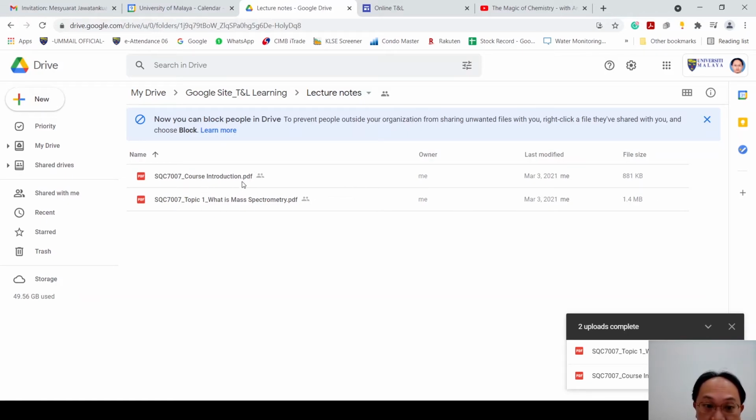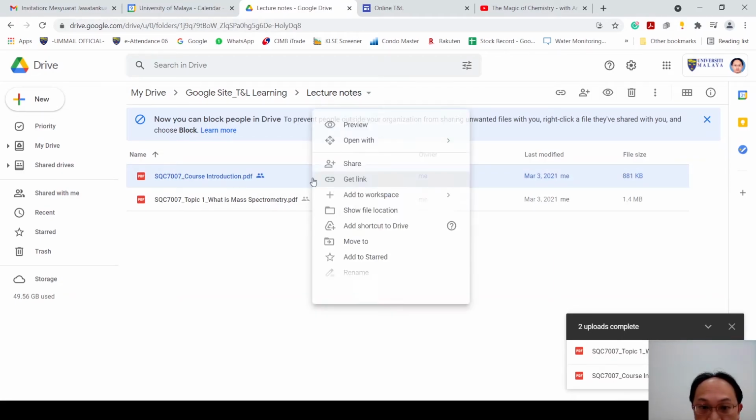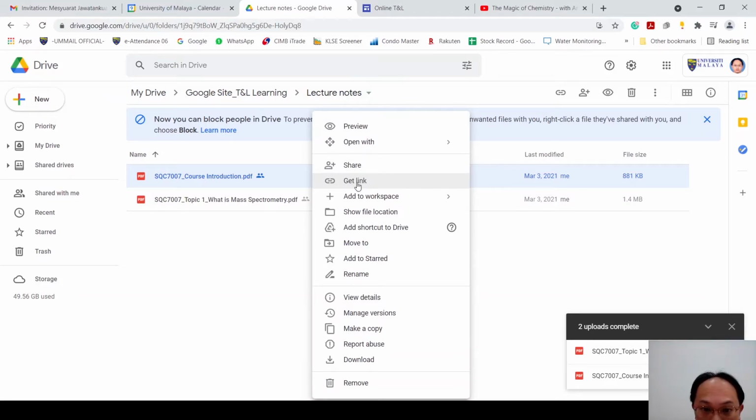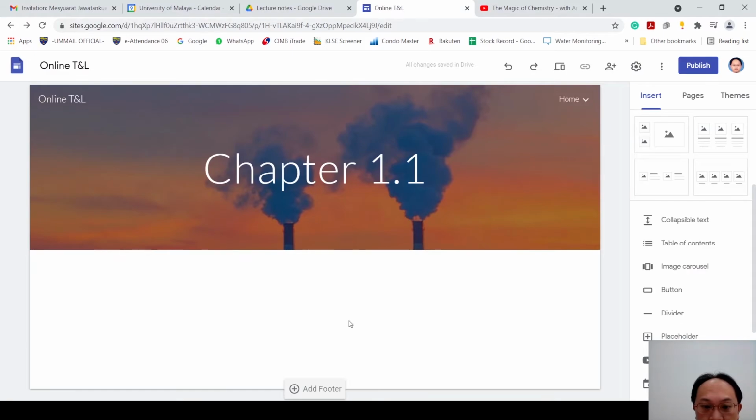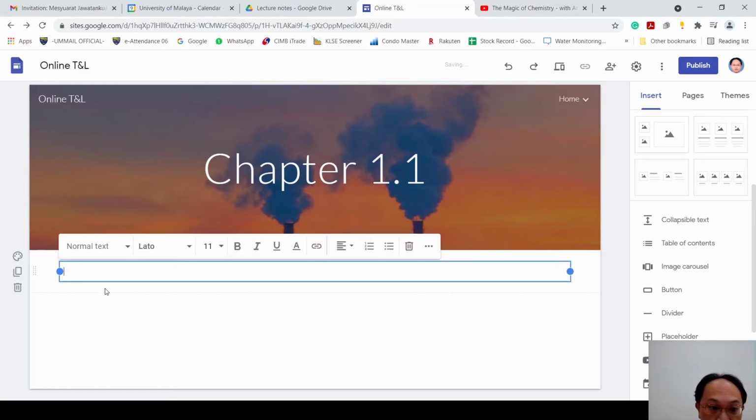So how to share these notes so that your student can download from your website? Basically you need to right click to get their specific link. So copy this link. Then it's up to you whether you want to create a button or you want to create some wording. So I would put it as lecture notes or lecture note 1. Let's say I make it bigger.